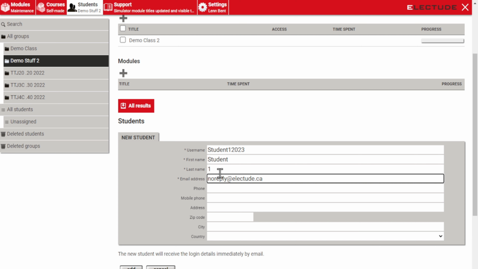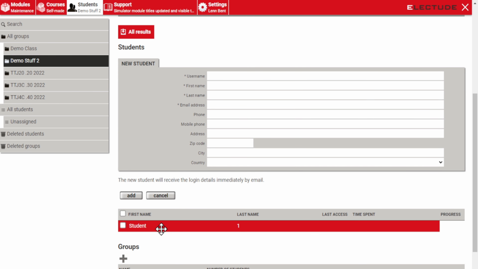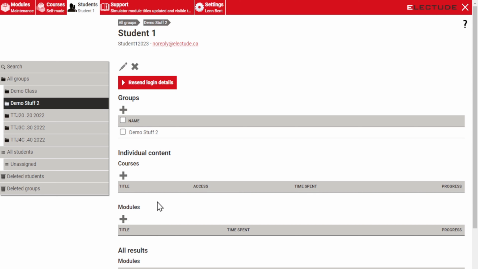Now I've got my student, I've got them created. I'm gonna click add, excellent. Now I've got my student 1. They've spent no time in here, which is fine because they were just created, they don't truly exist. And I'm gonna click on them because we still have to set their password. They don't technically have a password because they can't get their email.